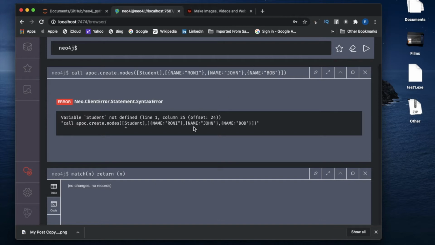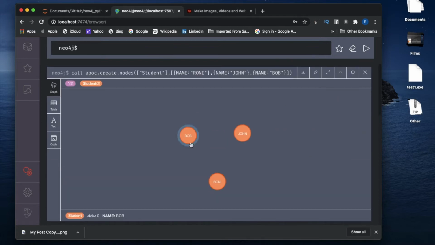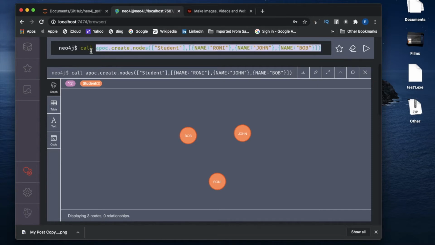Something is wrong, it says Student not defined. I forgot to put it inside double quotes, because this is a string, not a variable. Okay, fine. So remember all these things. If you see Bob, John, Ronnie, everything got created, and this is our query.